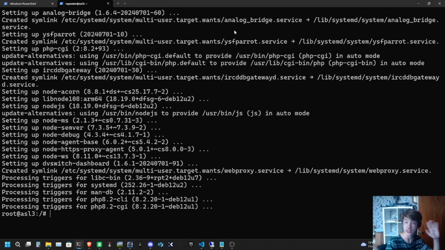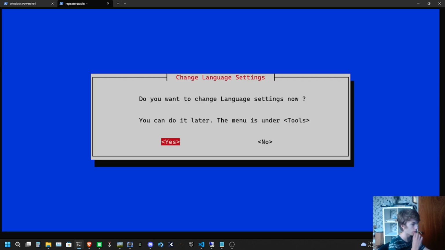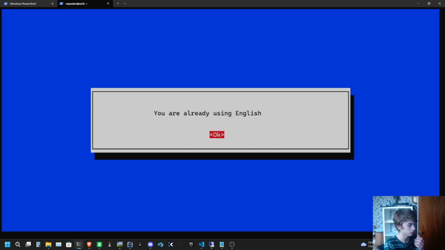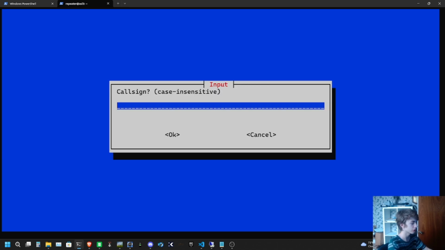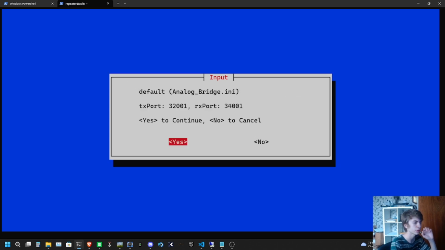It's installed. So we're going to go ahead and configure DVSwitch. So cd /usr/local/dvs, and we're going to run dvs. Hit yes, English, configuration for the initial configuration. We'll hit yes, put in your call sign, put in your DMR ID, put in your DMR ID with an extra digit added, with the 2 SSID numbers. Enter USRP port, none for default.